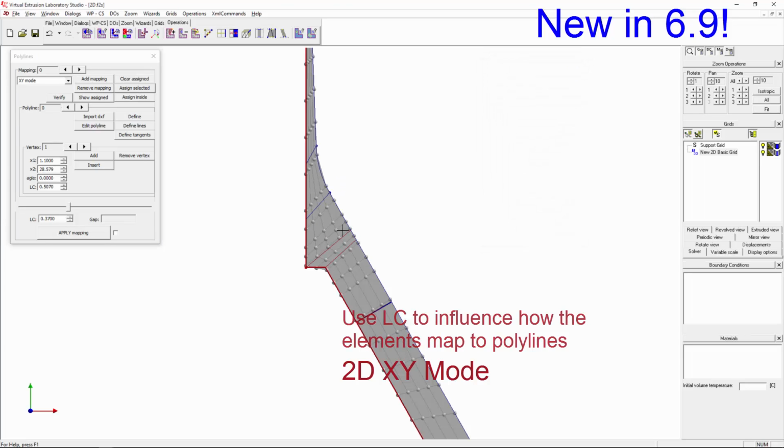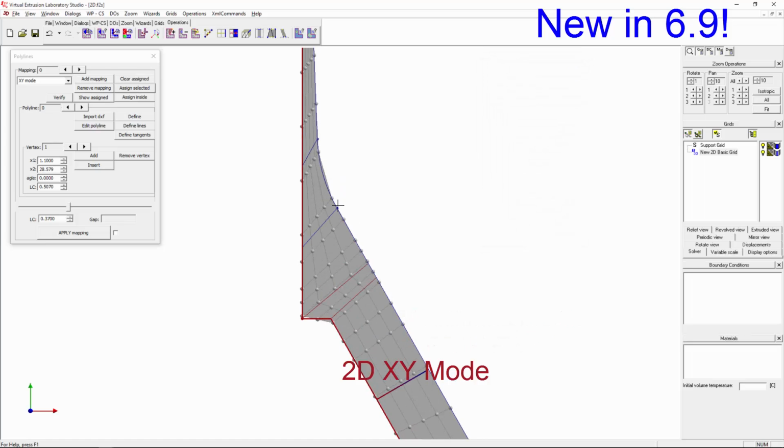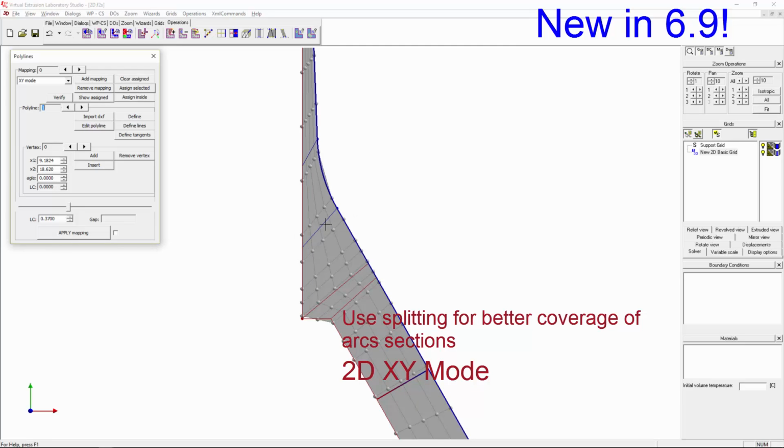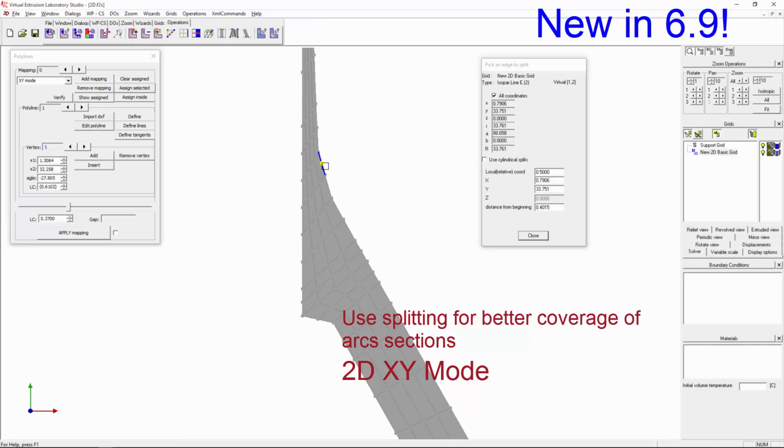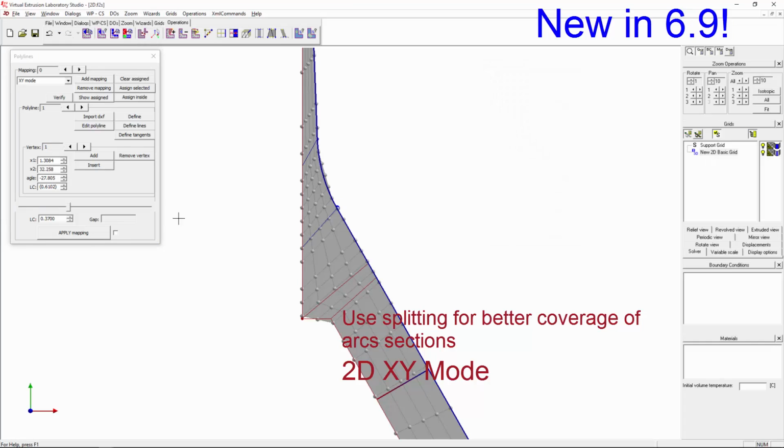We also need to see that here we have a radius. This DXF came with the radius for the second polyline. The blue polyline has a radius over there, which can be adjusted. But to cover that radius, we need to bring here more elements and just split them into many, and then apply mapping, and we get a very nice round shape.